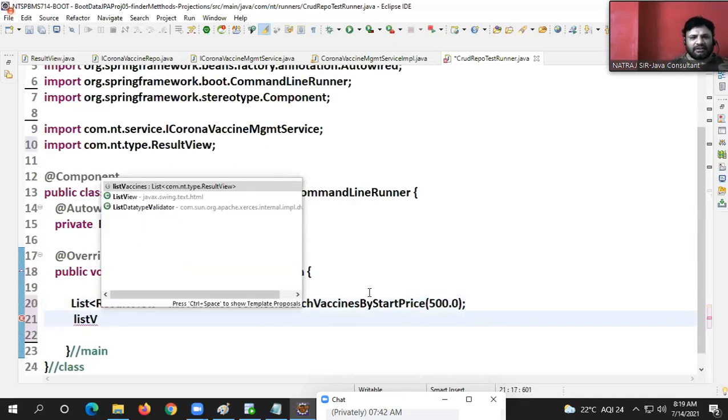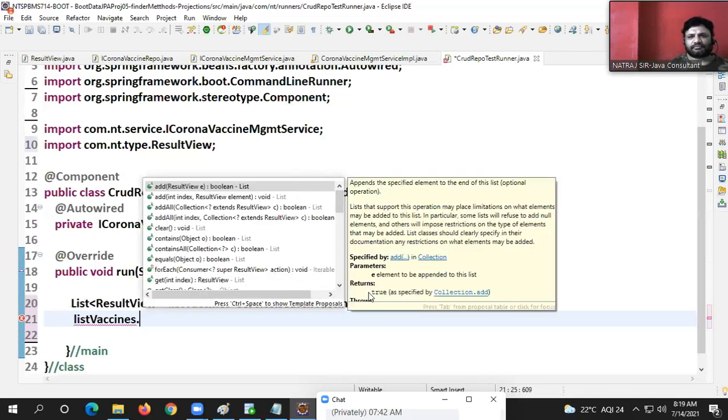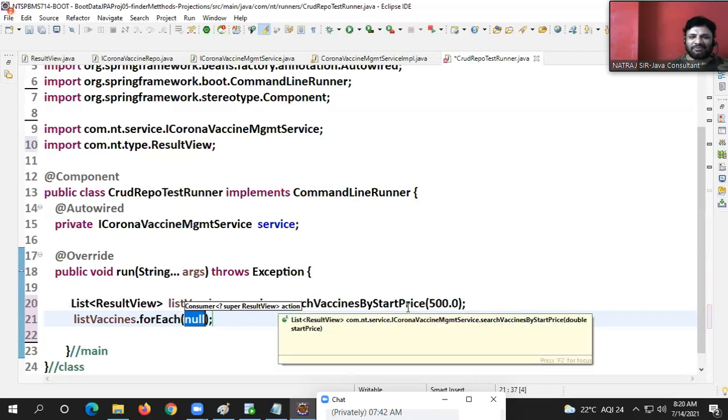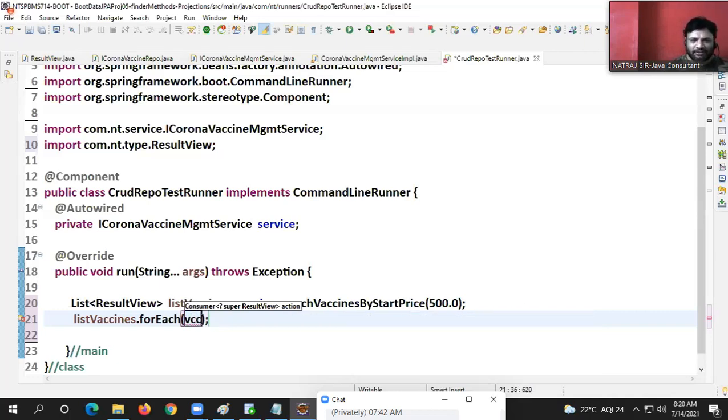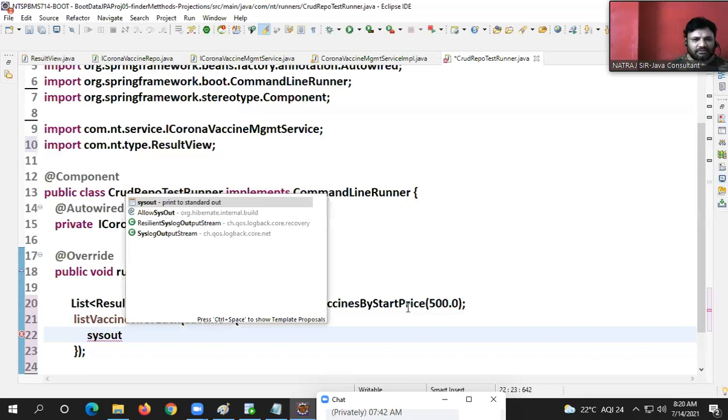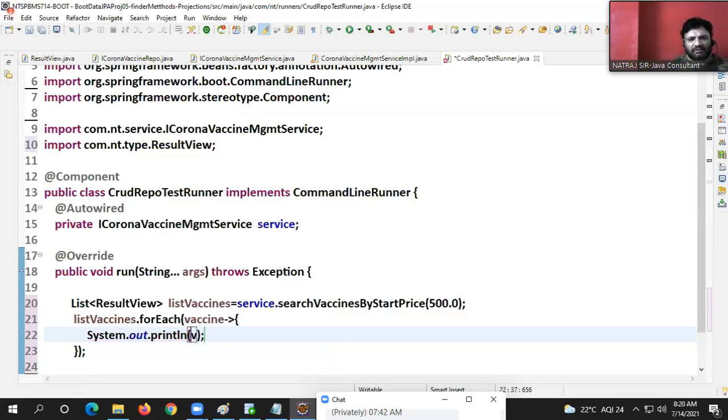Now listen. List vaccines dot for each. Okay, this time I cannot write system dot out dot println through method reference. Why? The toString method is not there to display the object data directly. Got my point? So what should I do? Each iteration will give me a vaccine. The bracket is optional, guys. If you are interested, you can remove that because we are going to write a single line statement now. That's why. System dot out dot println. Okay. Vaccine dot.